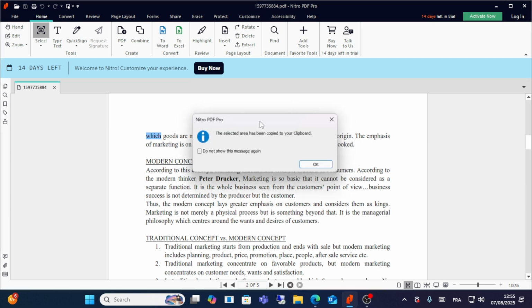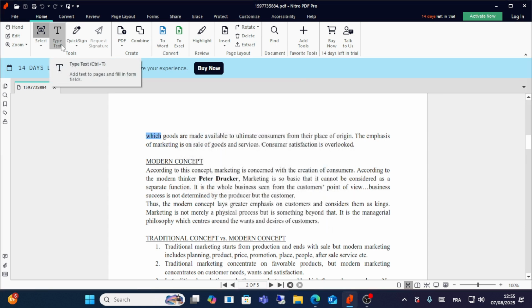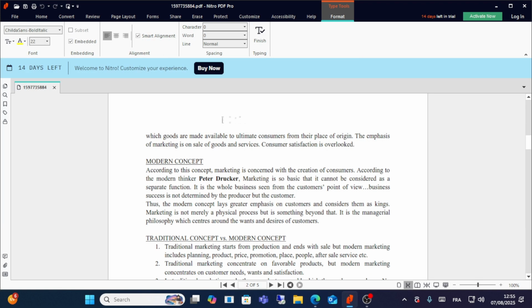You can select here, and the selected area has been copied. You can copy an area from here. As you can see here, we also have type text. You can add any text here, for example this one, and you can change the color of the text. And if I go back, you can also change the font of the text, and you can embed anything here, guys.